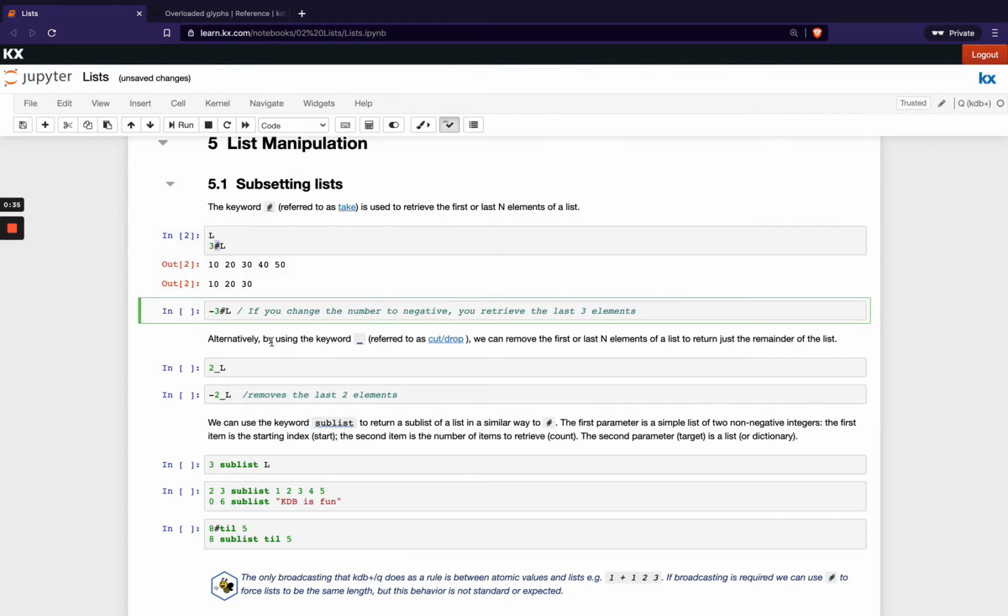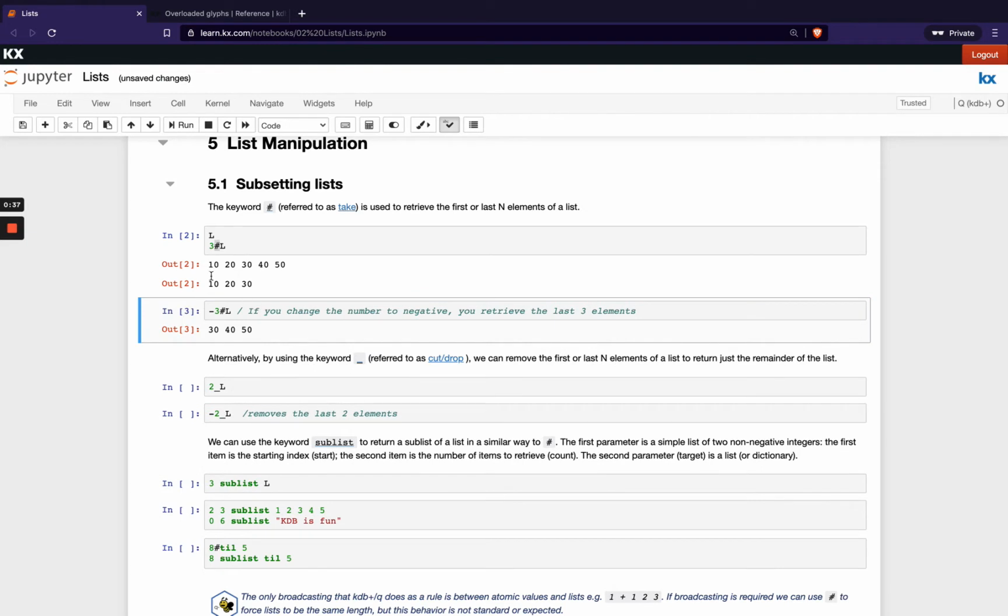We can flip the sign on that, so make it negative. And instead of getting the first three elements, 10, 20, 30, I'm going to get the last three, which is 30, 40, 50. So Q is clever. You just change the sign to get the first or the last n elements.